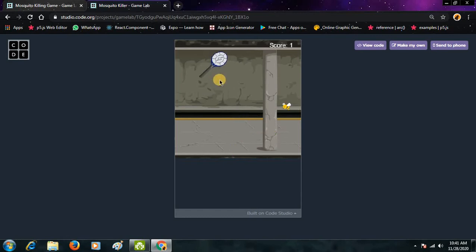So in today's video we are going to make a mosquito killing game in code.org GameLab. So as you can see how the game will look like, and here I added a score system and a racket and bees.